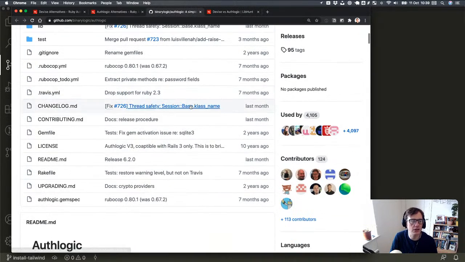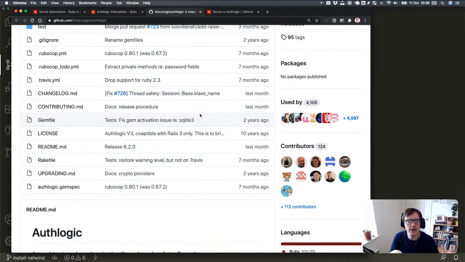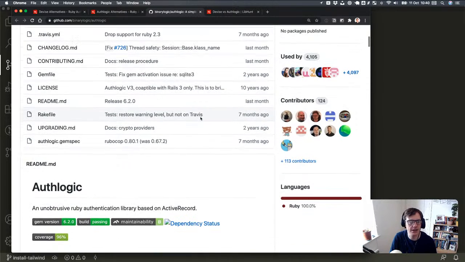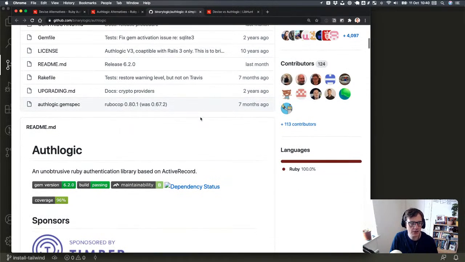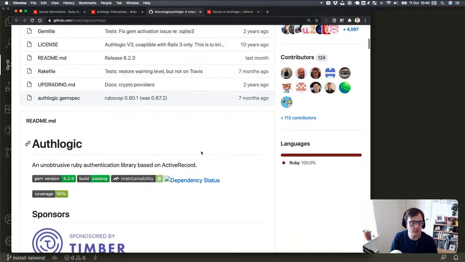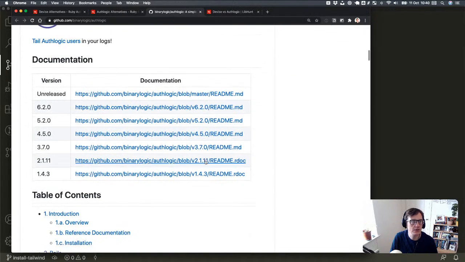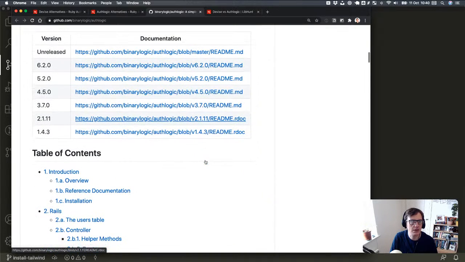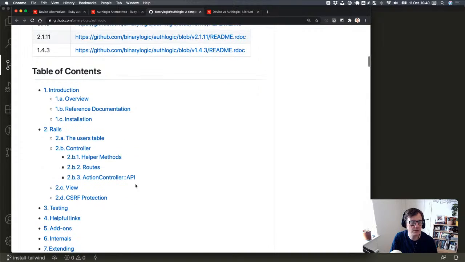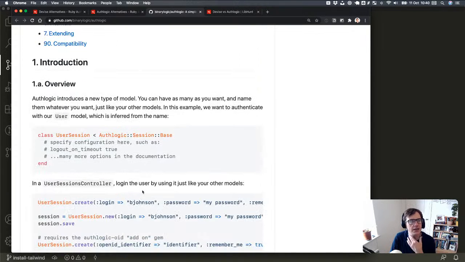Let's go take a look at AuthLogic as opposed to Devise. So Devise gives you user authentication out of the box. And we've got an unobtrusive Ruby authentication library based on Active Record. So versions, you can see they start to match the Rails ones. Overview. AuthLogic introduces a new type of model. You can have as many as you want and name them whatever you want, just like your other models. We want to authenticate with our user model, which is inferred from the name.